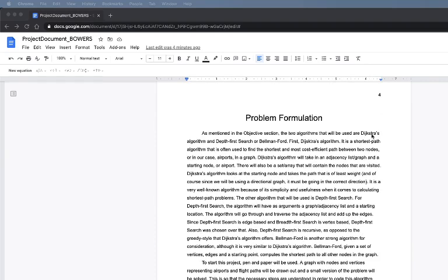Walking a little more into the problem formulation, I had mentioned three algorithms: Dijkstra's algorithm, which was my go-to algorithm, depth first search, and Bellman-Ford. In the end, I decided to use Dijkstra's algorithm and Bellman-Ford, because depth first search really wasn't giving me what I wanted in the end.